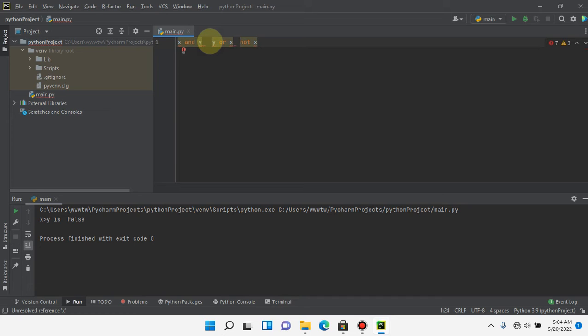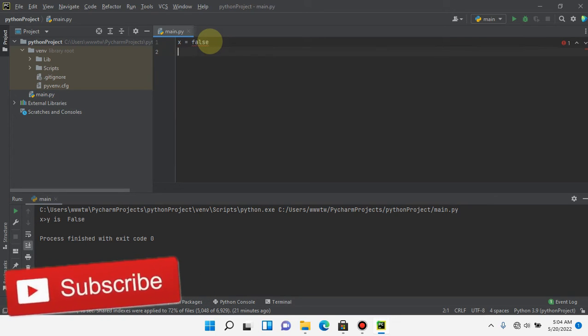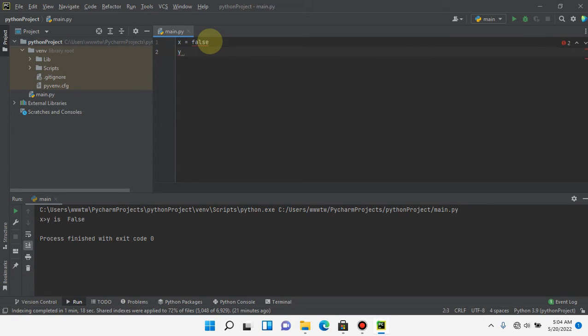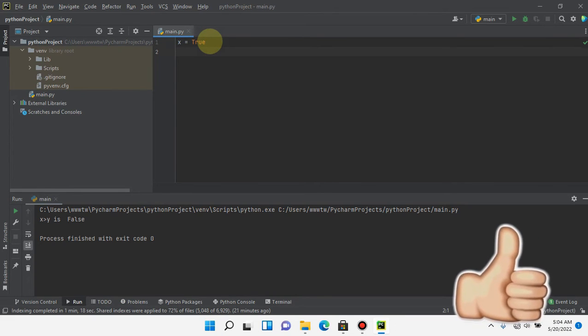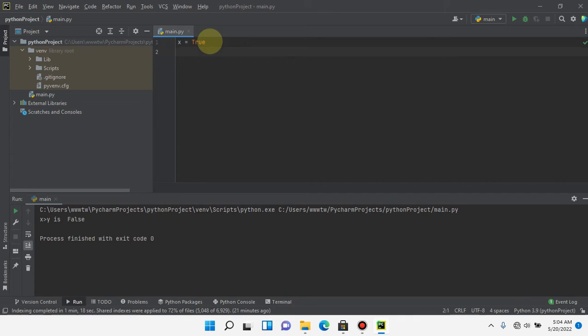So let's give an example. Let's try out x is equal to False, and y is equal to, sorry, it's supposed to be capital, guys. Put in your mind, True and False are supposed to be capital. We'll talk about that later.